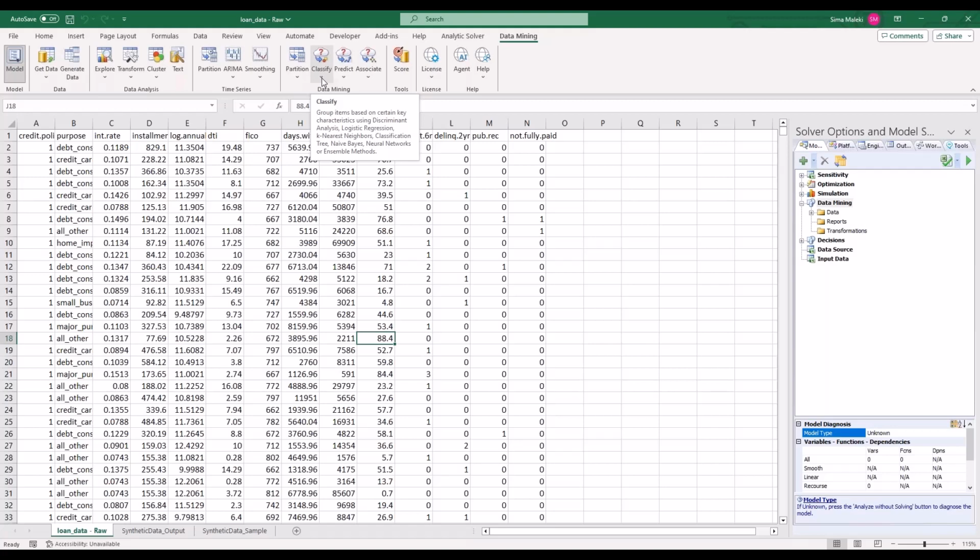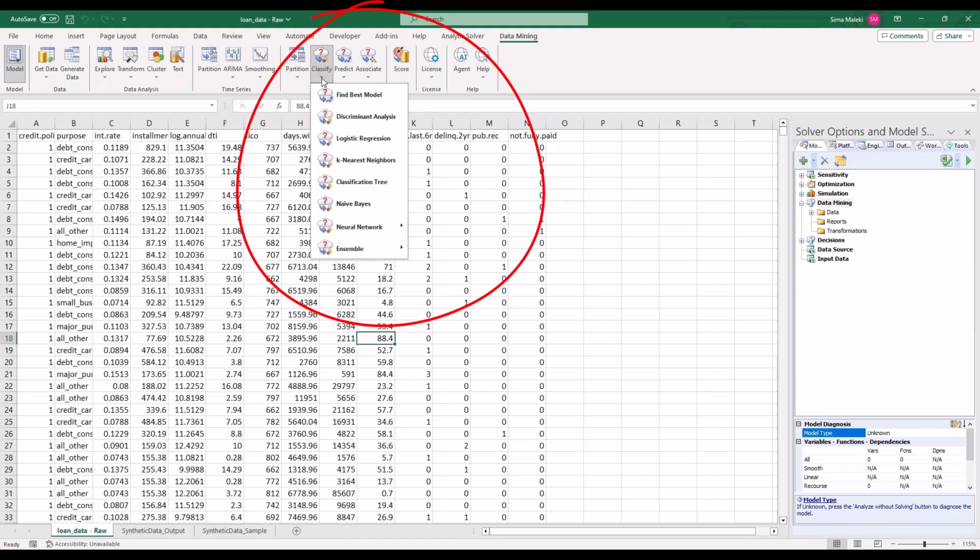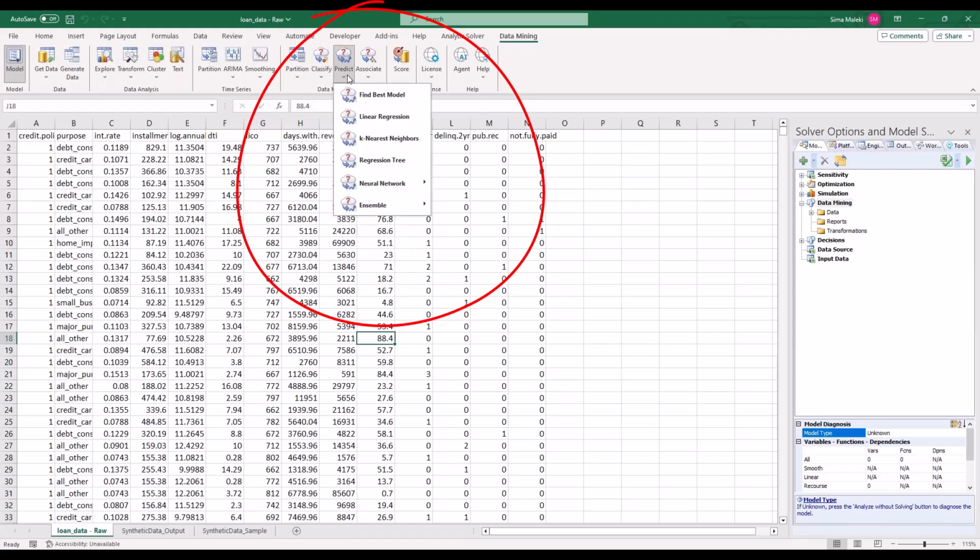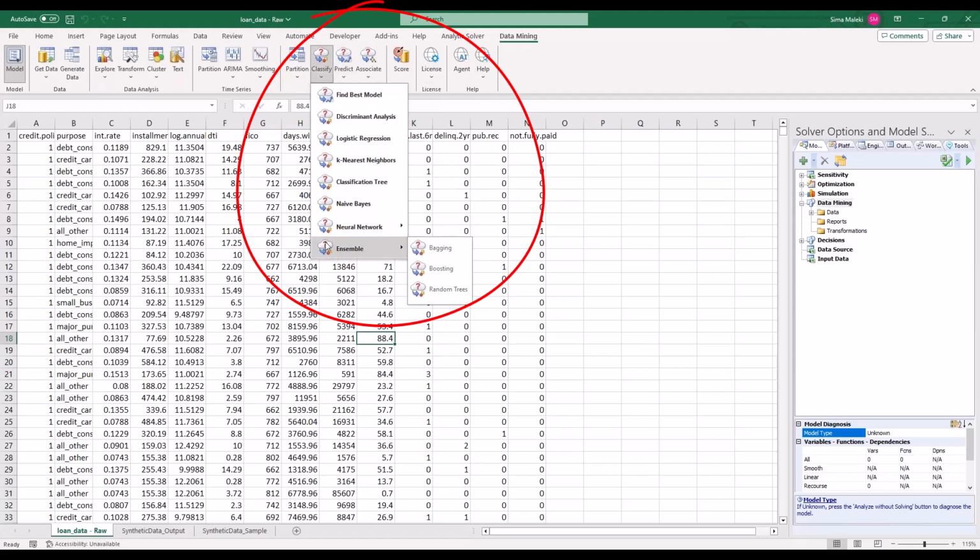Predict enables you to identify a value for a continuous outcome. Classify allows you to predict a discrete categorical outcome. You have access to 10 supervised learning techniques, including 6 classification and 4 prediction methods. And you also have the capability to build better classification and prediction with ensemble methods available for both: 3 different ensemble methods for prediction, and 3 for classification, bagging, boosting, and random trees.